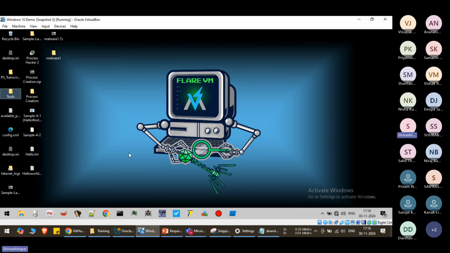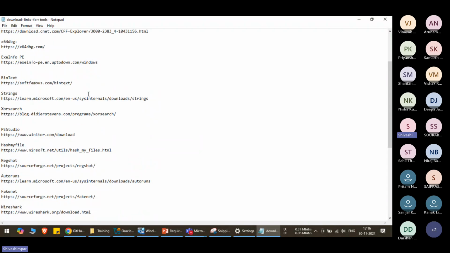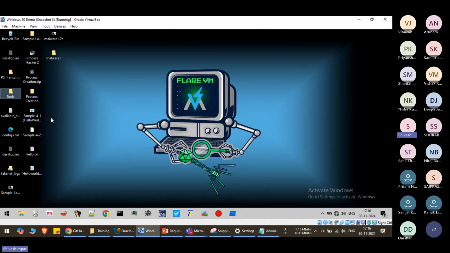It will be easier for you, so that you don't need to go and download each and every software separately. But if you want to do that, it's also completely fine. You will get all the links here, and I'll share them with you. You can just copy this link and download all the files in your VM. Any questions so far?